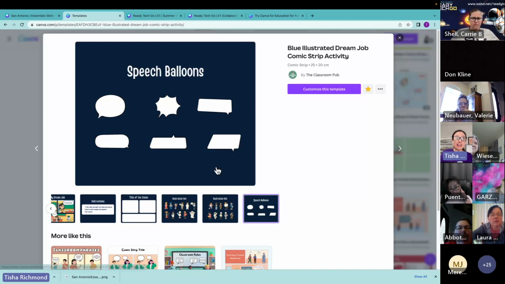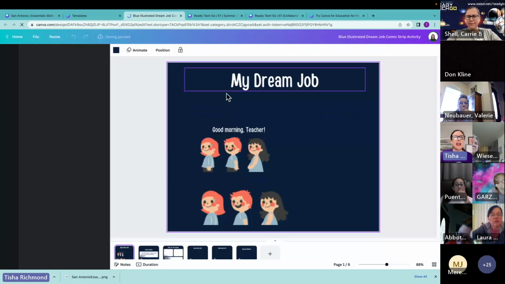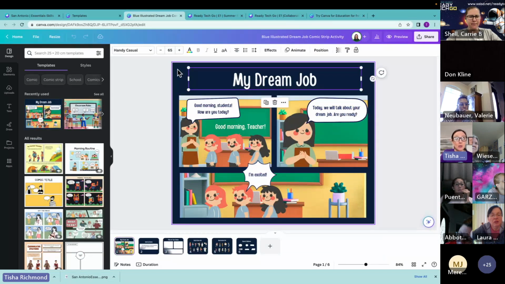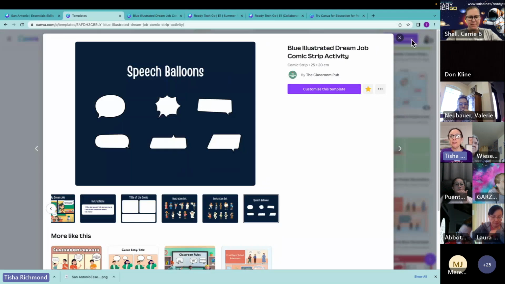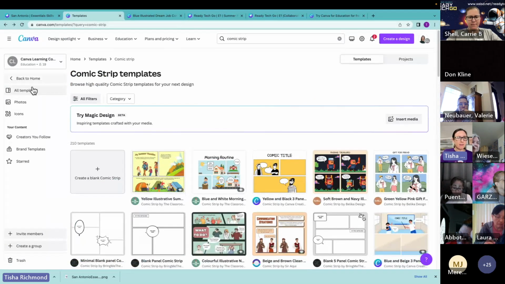So now if I think, wow, I love this, I'm ready to use it, I can simply click on customize this template and it brings me right into that design so I can make any changes that I want to this template for my students. So that is one way that you are able to search for templates in the Canva library.